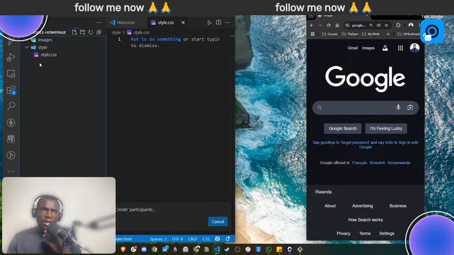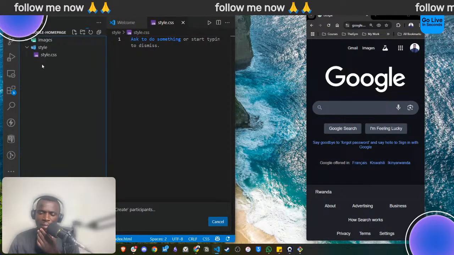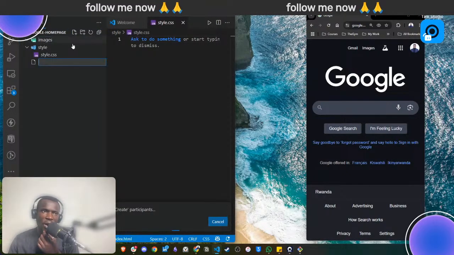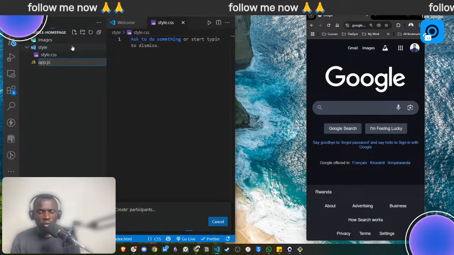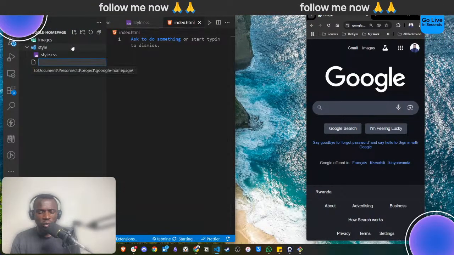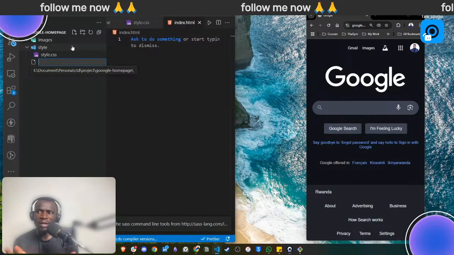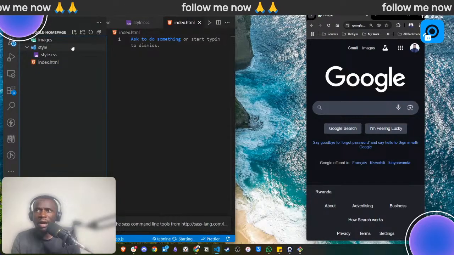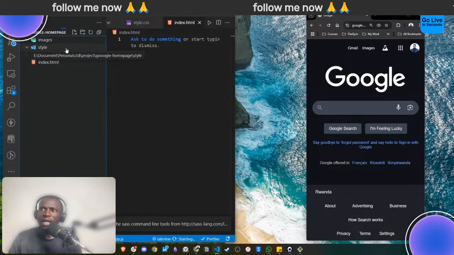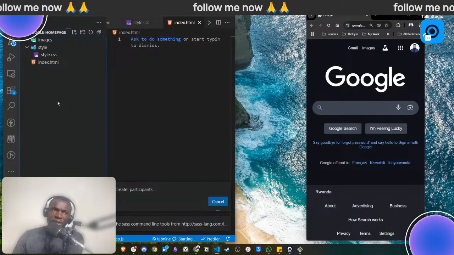So the index.html should be there, and then I would also have to create something like app.js. The naming doesn't really matter. You can call it app.js, you can call it index.js, depending on how you want to name it. For me, I prefer to call it app.js, and that's how it is. Those are the structures of how you could create a mobile-style page, something like that.